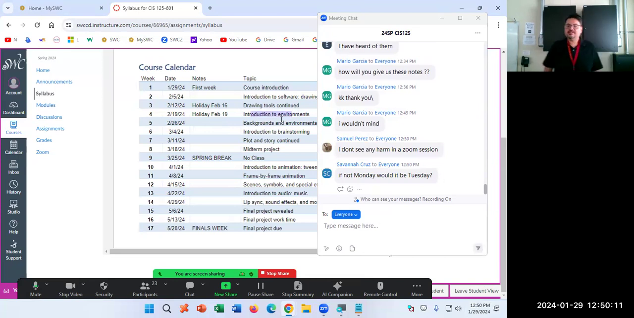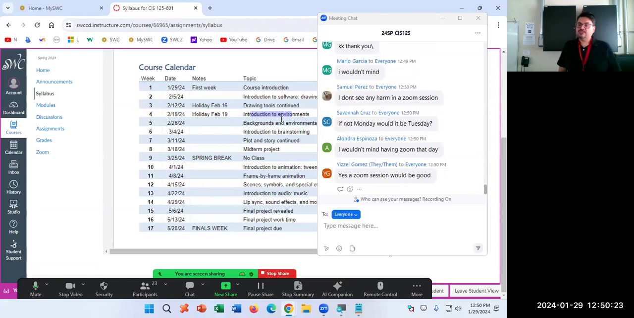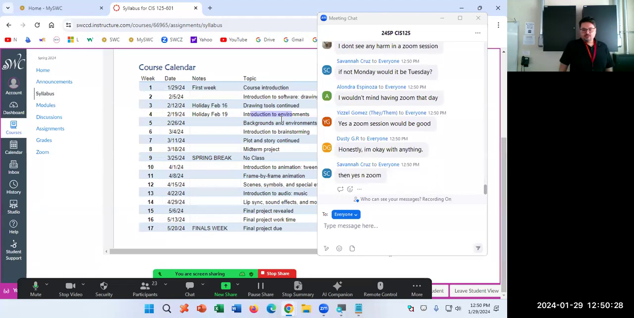So wouldn't mind. Don't see harm in Zoom. Not a Monday. I can't change from what's officially in the catalog that we are officially here on Mondays. This room is used all week long, so we just can't move it around, unfortunately. Maybe a Zoom. So we'll figure it out, but we're getting some feedback there. And this is democracy in action. So thank you for your feedback. As the time comes, we'll figure it out.